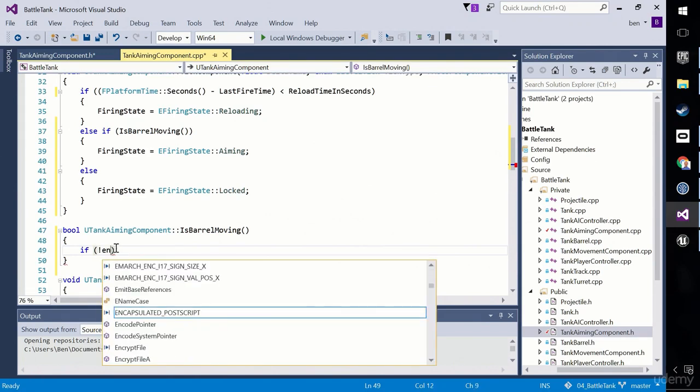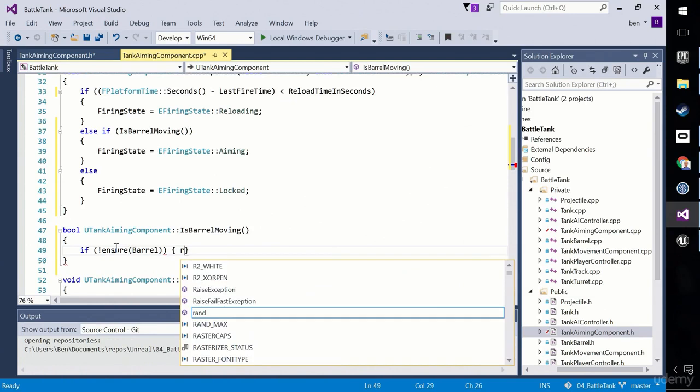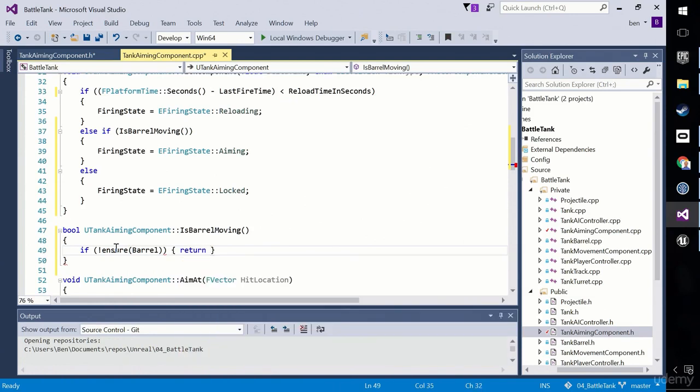So if not ensure barrel, then we're going to return. Now careful, return what? True or false? You can't just say return out of a method that returns a boolean. Now let's think about what the most sensible failure case is. If I ask the question of a method, is the barrel moving, and there is no barrel pointer, if we've got a choice between true and false, assuming we're not returning a richer error like an enum, then I'm going to give it false in this case, because how can the barrel be moving if the barrel pointer's not set?